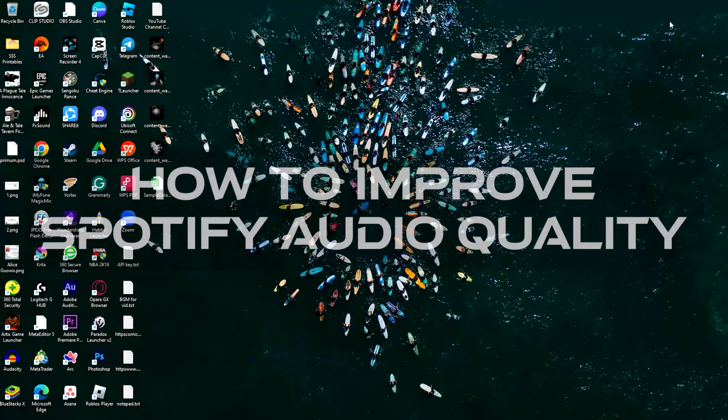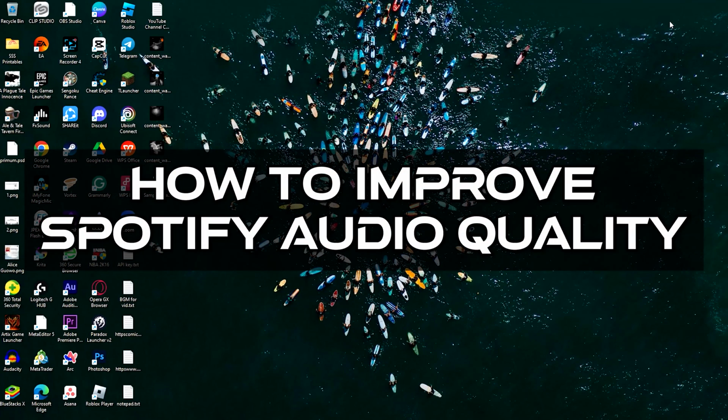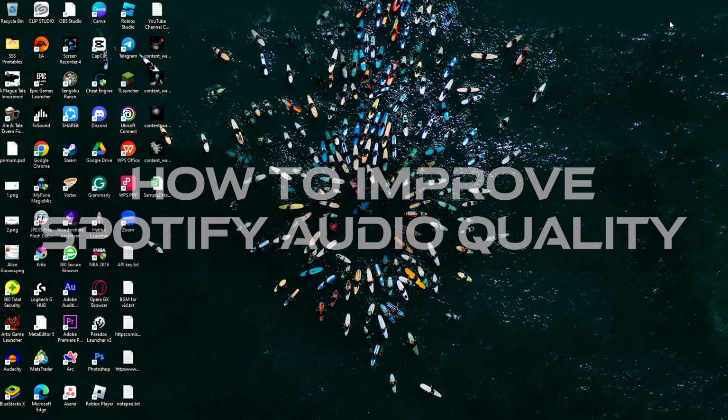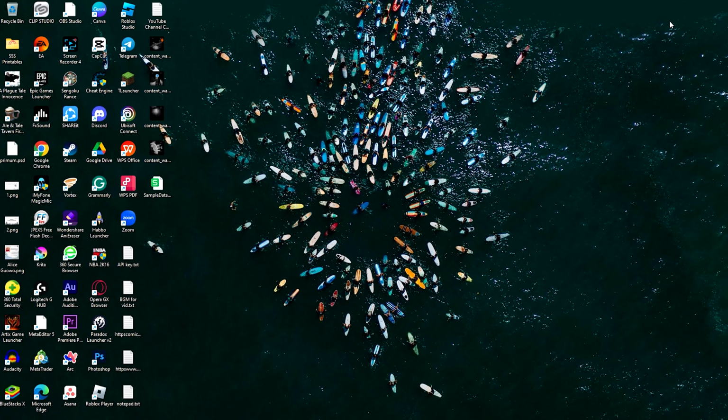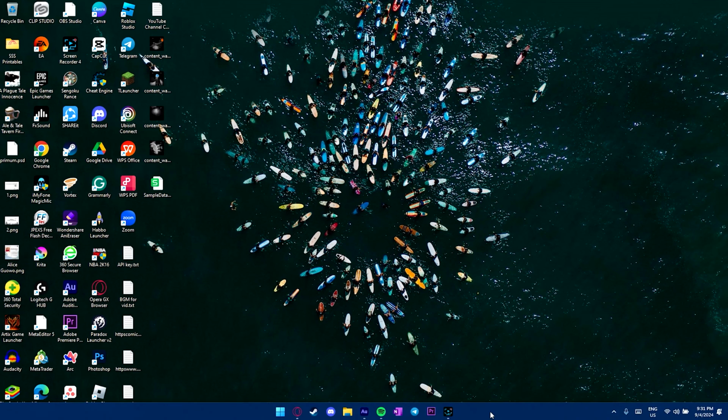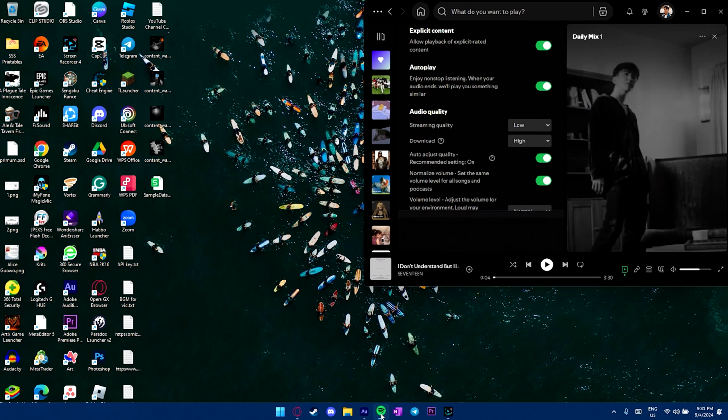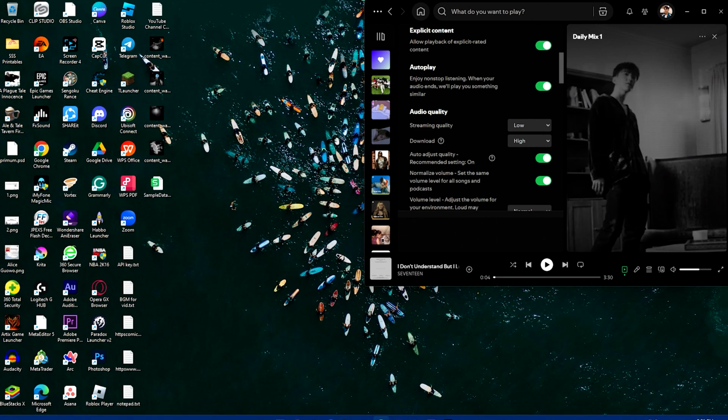And in this one, I'm going to be showing you how you can set your audio quality on Spotify PC. Now, you've probably been going through some problems, especially with the audio quality, and you want it to sound better. And I'm going to show you how to do just that. And what you need to do first, of course, is to have Spotify on your PC.